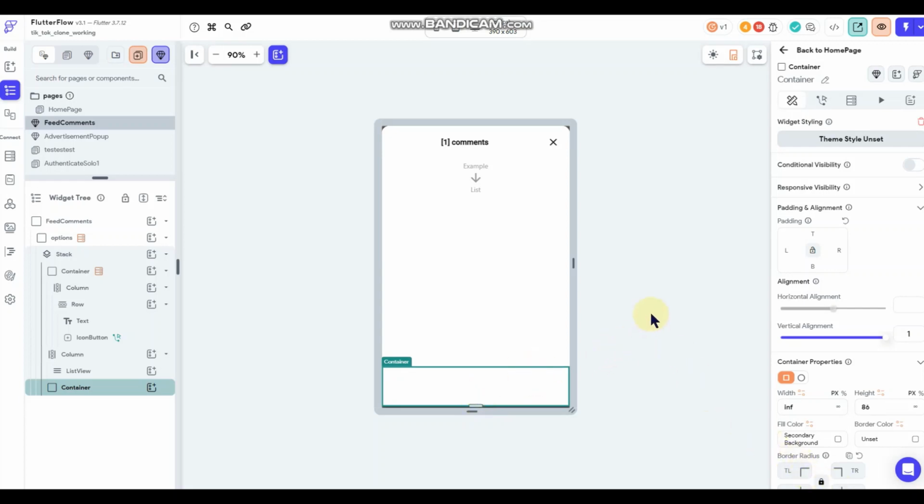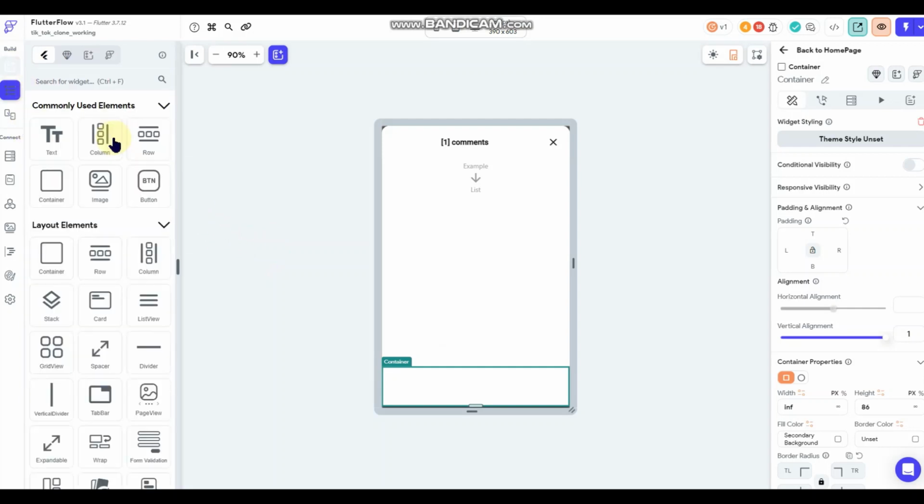In TikTok, looks like you've got some selection of emojis above the comment field. But I'm not going to do that. I'm not going to worry about that. I'm not going to do the emojis right now. I'm just going to stick strictly to the comment field.